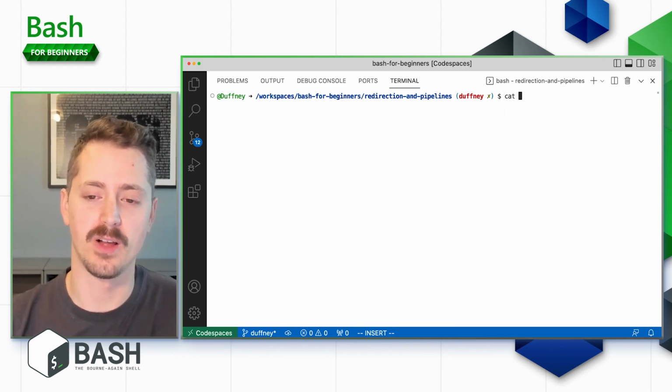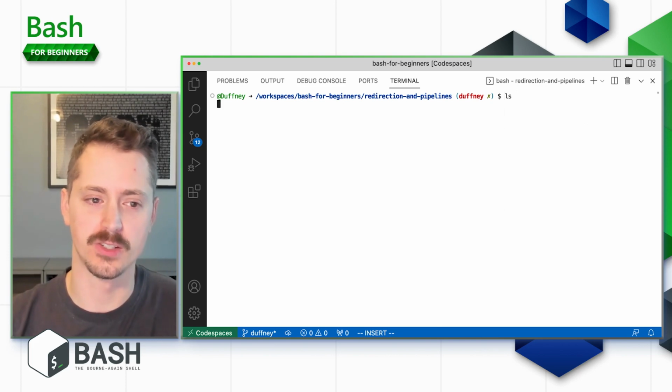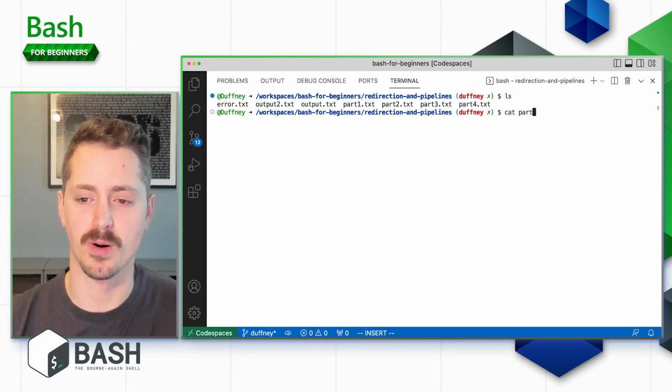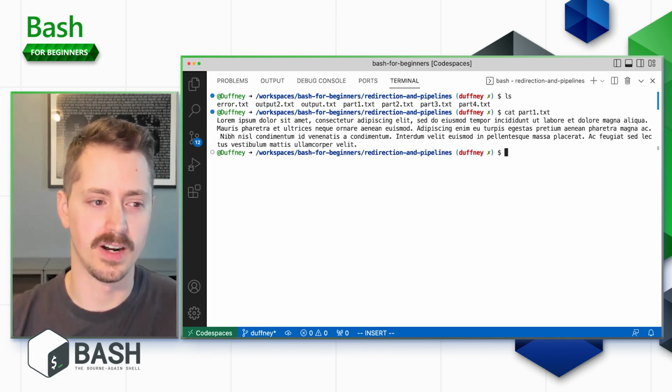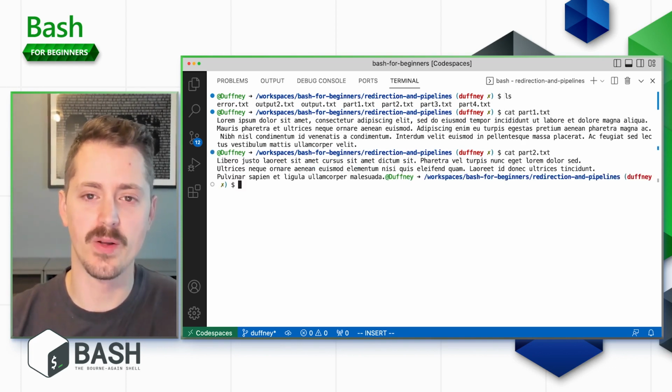So the cat command will concatenate different files together. And if we take a look at the directory, there are a number of files in here. Several of them start with part. And if I use cat to take a look at part1, there is some lorem ipsum text in there, and there is also some lorem ipsum text in part2. Together, these make a paragraph. So they have a number of sentences in them, but combined, they would make a single paragraph of lorem ipsum.